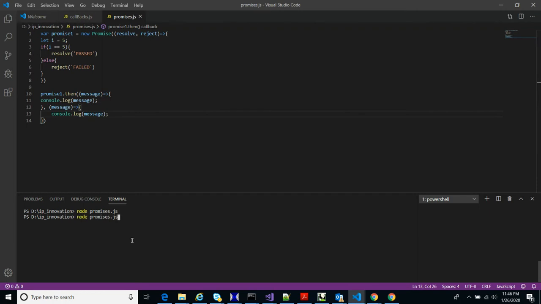Let's execute the program again. Yeah, passed is printed because the promise is resolved with the passed value, and that value will be passed to the success callback of the then method, and it will just console out the passed message. If I change the condition, let's say to 4, the promise will be rejected and it will call the failure callback. So let's execute the program. Yeah, failed will be printed on the console.